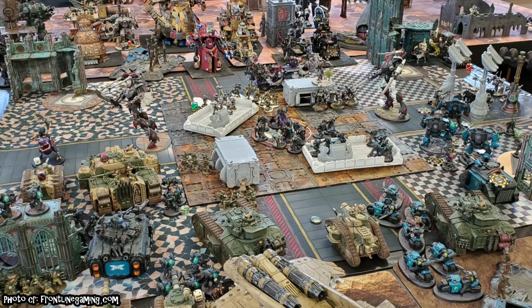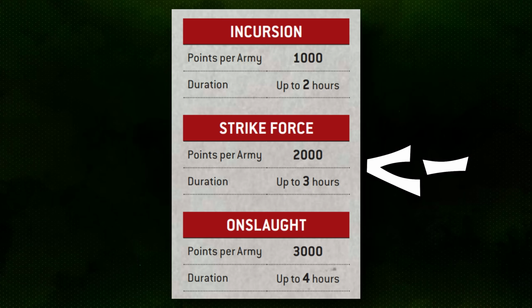I will say, however, that about 90% of games I would estimate get played at the Strike Force level. This is the normal intended scale for the game and the one that the game is balanced for. And basically all competitive events in Warhammer 40k use this points level.